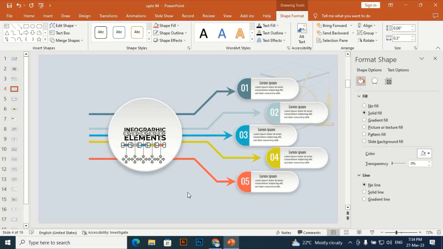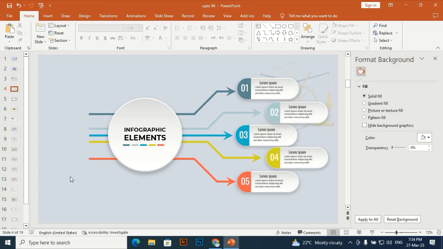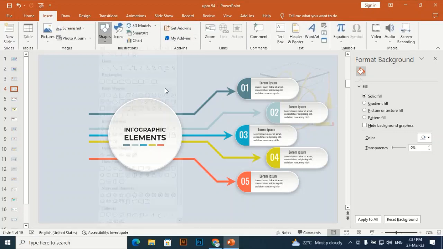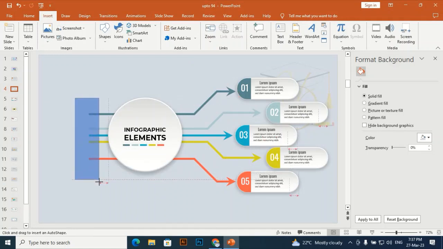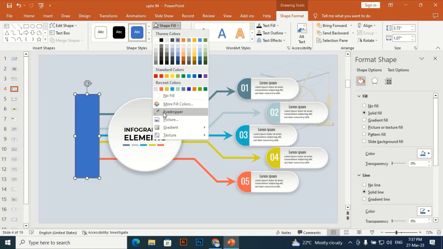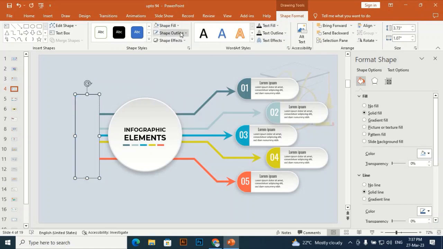It's okay. Go to insert and take a rectangle and drag a rectangle vertically like this and give the same color as the background color. Shape fill as the background fill, and shape outline make it no outline. Through the eyedropper I am picking this background color, and shape fill no fill.